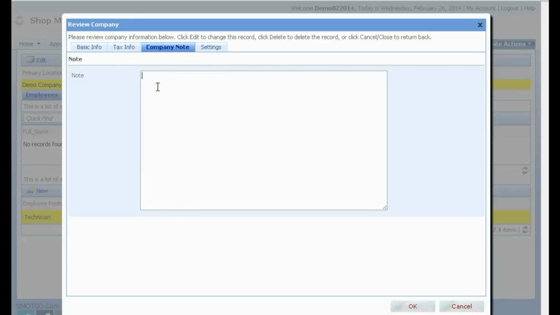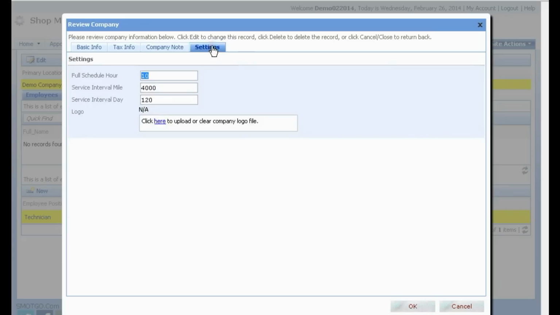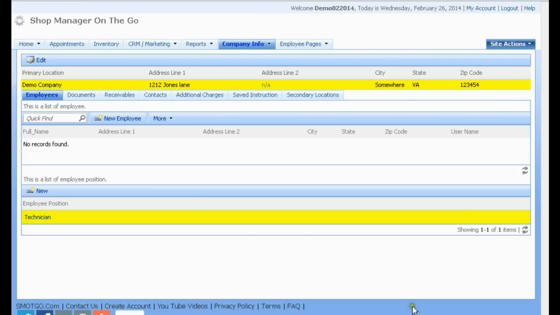If you want to keep any notes with your company, you can make those here. And your settings. We'll get into these later on. These have to do with your service reminders. You can add a logo to your invoices. You'll click here, you'll choose the file, and then you'll save all this by clicking OK. So you've set up your company information.